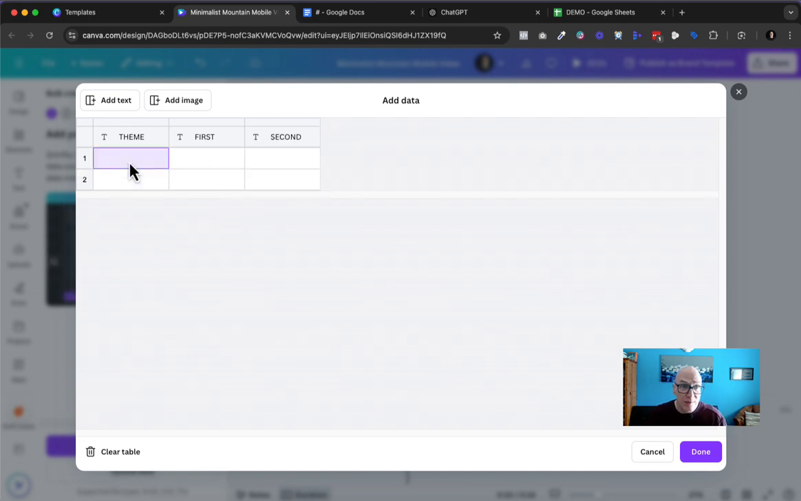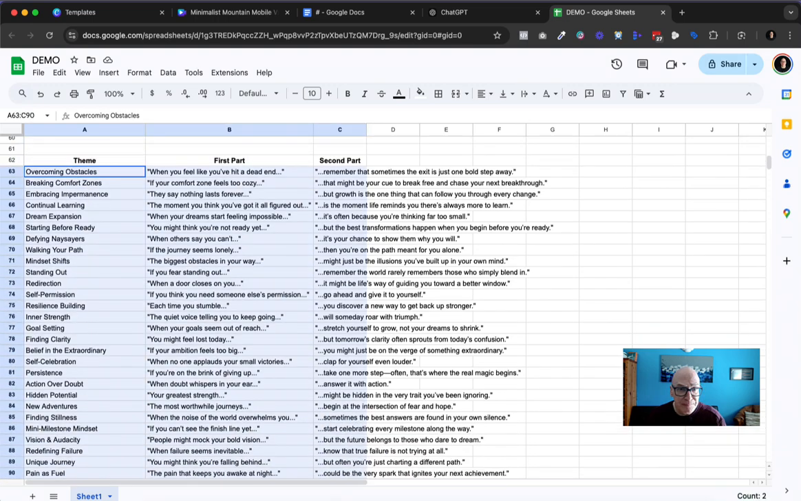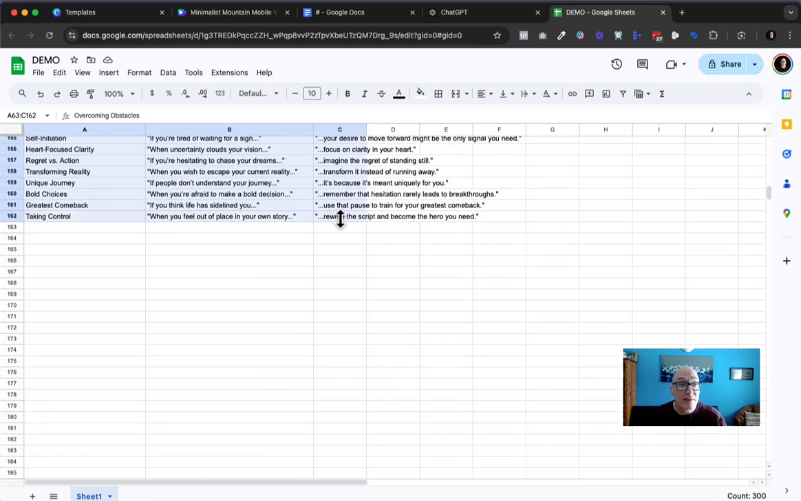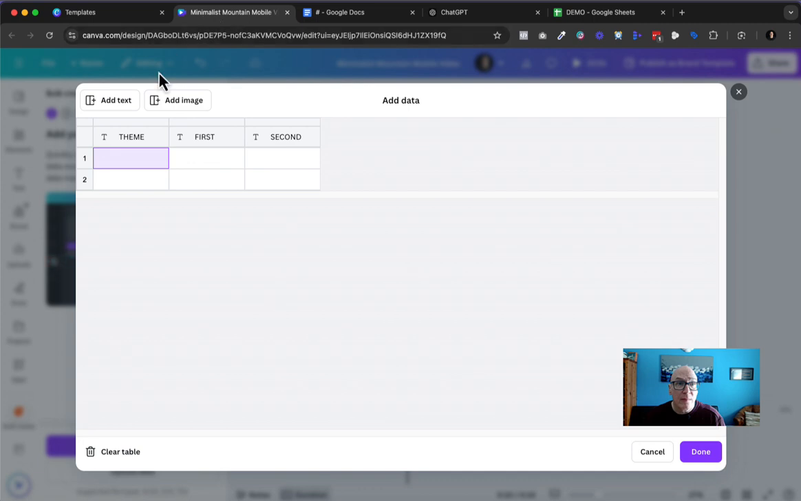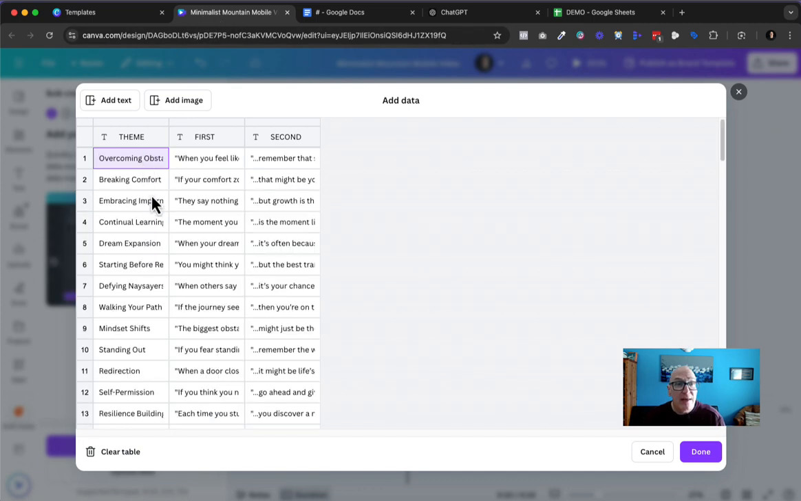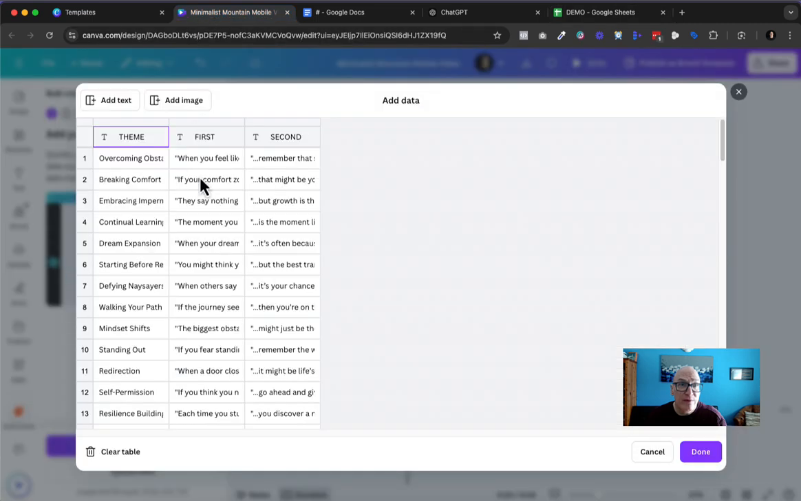Okay, and what we're going to do is add our text in here. So all we have to do is come over here, and we're going to highlight all of these from column A, B, and C. And we're going to copy it, so Control C on your computer, or Command C on a Mac, and then you're going to paste. Now, what we've just done is we've taken every single theme that was created over here. We've moved the first column here and the second one here. So we're going to hit done.